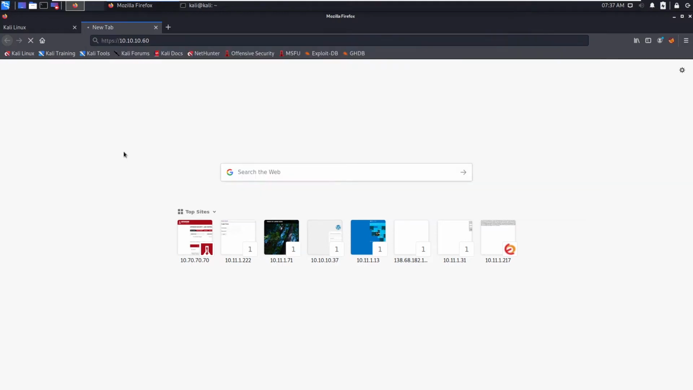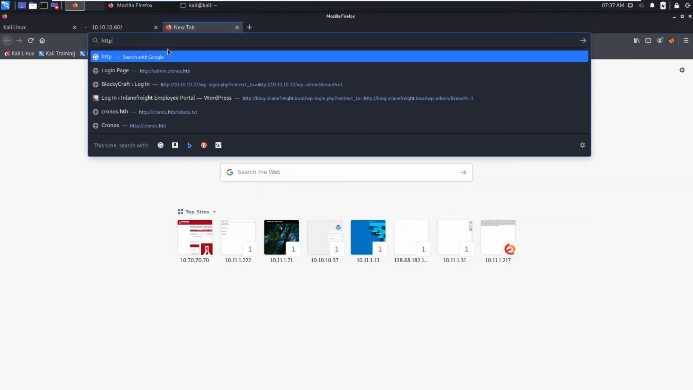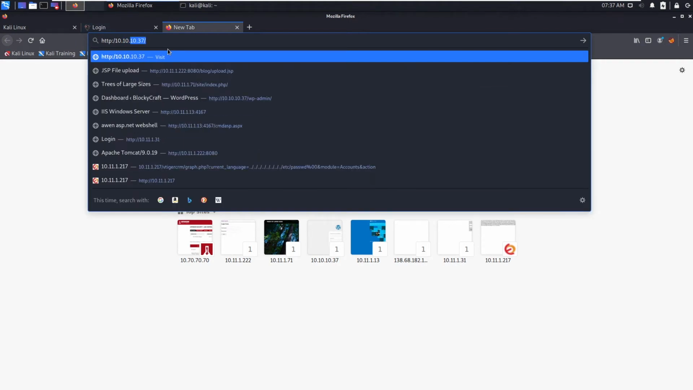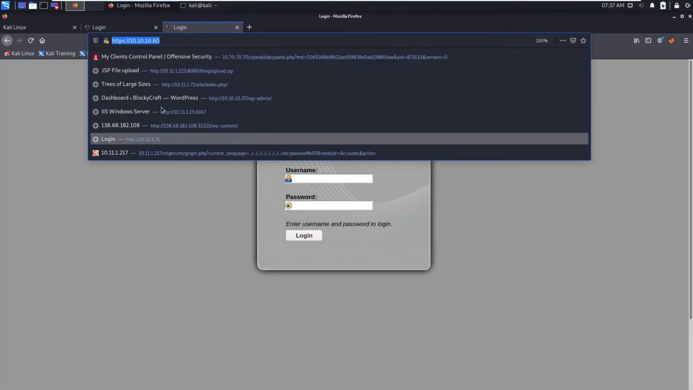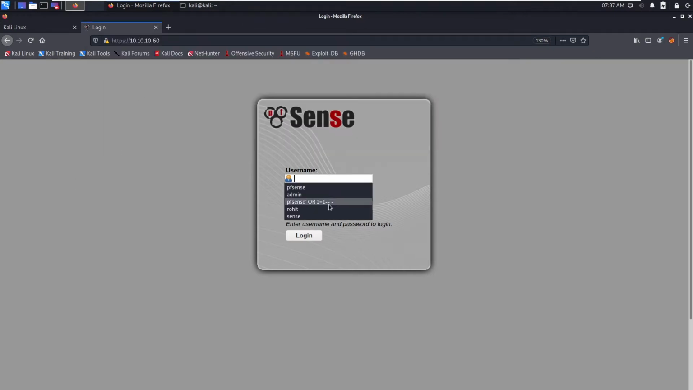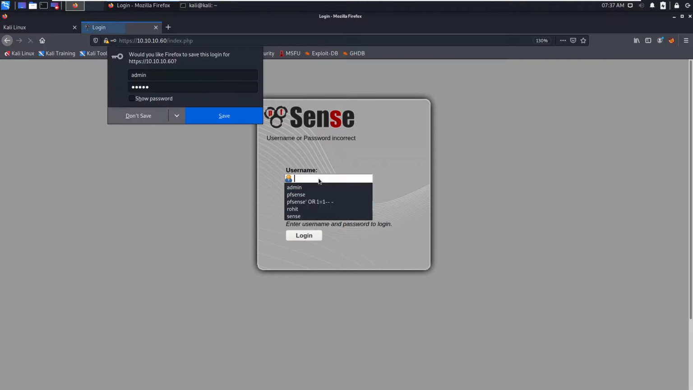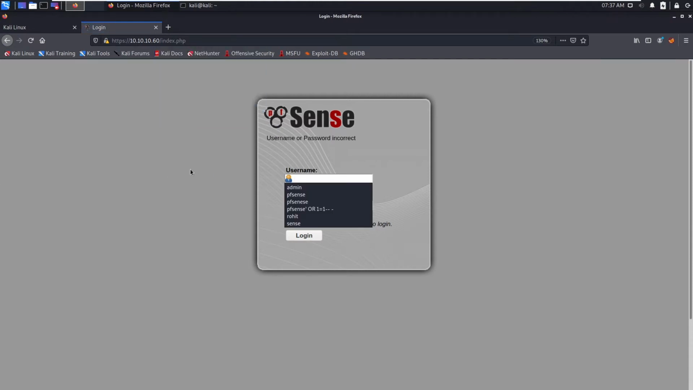Okay, let's go to the website. Even the HTTP website is redirected to the HTTPS one. So let's try some normal passwords. Admin, let's say pfSense. Okay, we do not have any credentials to log in to this.